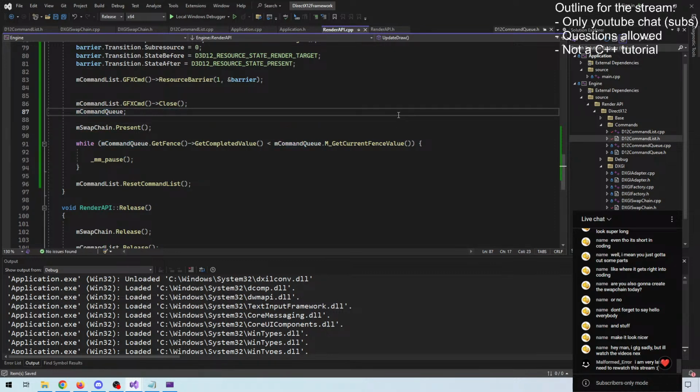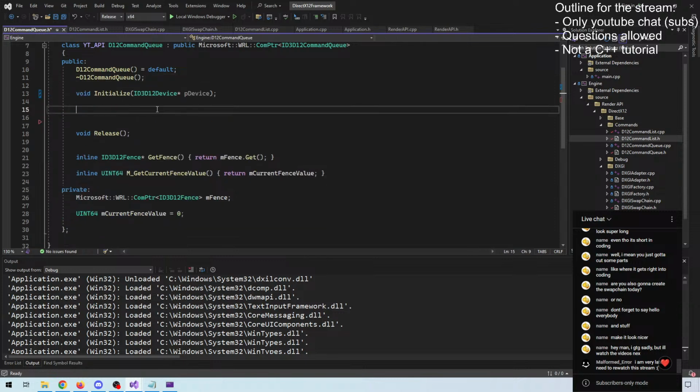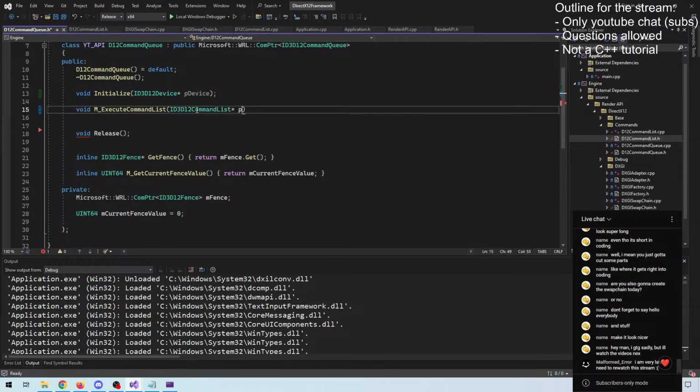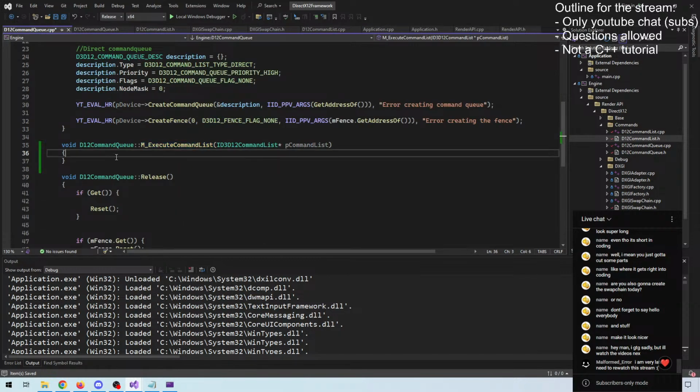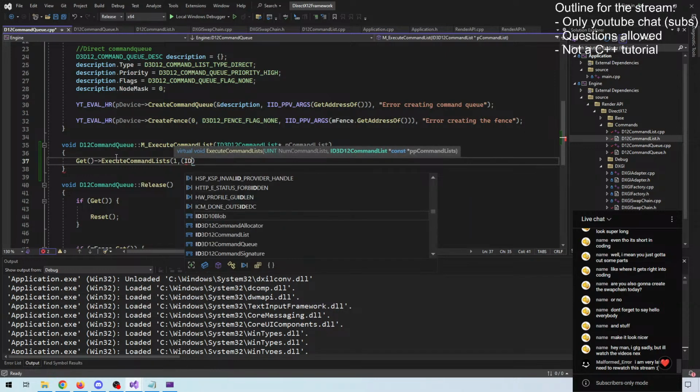Let's see. We would like something like an internal execute command list, and let's just take a pointer to the command list that we actually want to execute. We will execute the command list in our bundle here, and as you remember, it wants a constant pointer that doesn't change.